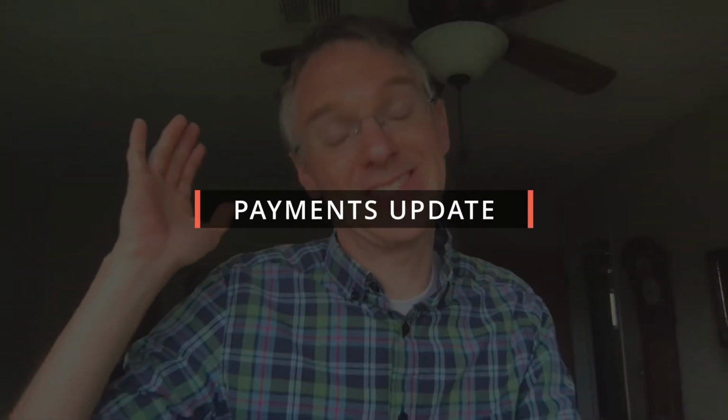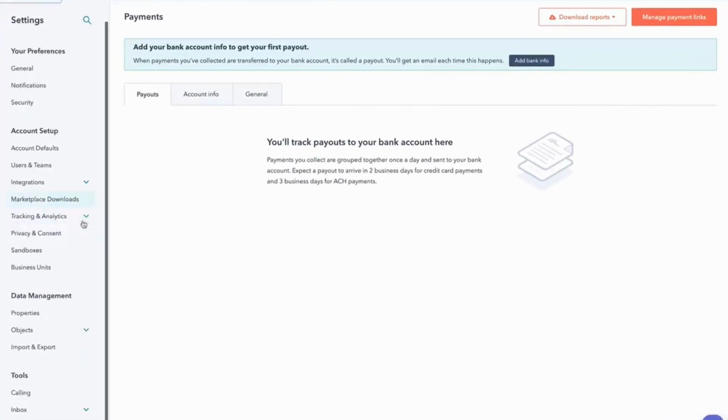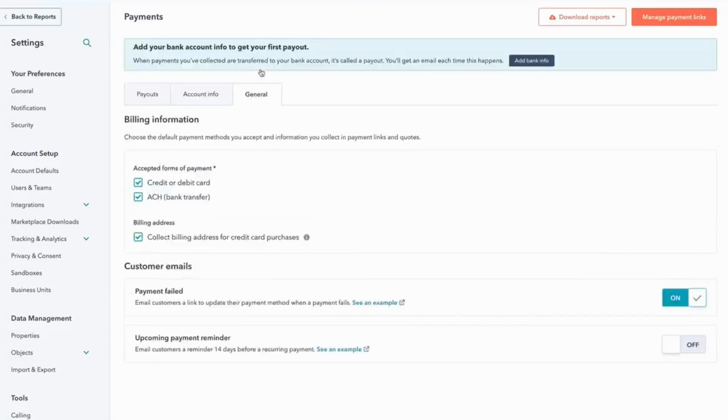Okay, US-based friends, another payments update for you too, actually. First is you can now set your default payment method. So check it out. Here I am on the payment settings page, which is tucked way down here on the payments page. And there's this general tab. You can now choose, HubSpot supports both credit and debit card payments and ACH, the bank transfer, like e-check payments. You can uncheck these if you don't want to accept one or the other. You have to have at least one selected, but you can now choose what payment types you're going to select. So it's a minor thing, but it's also kind of a big thing.